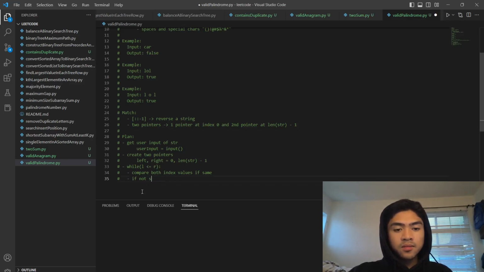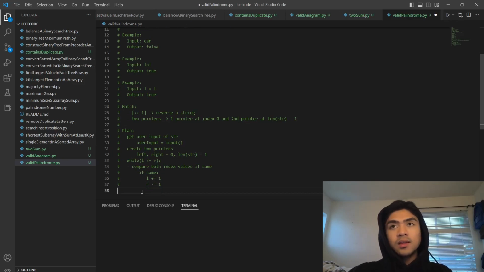well, I can just write it this way because it's better for me. So if same, then we're going to increment left by 1, so left plus equal to 1, and then I'm going to do right minus equal to 1, right?